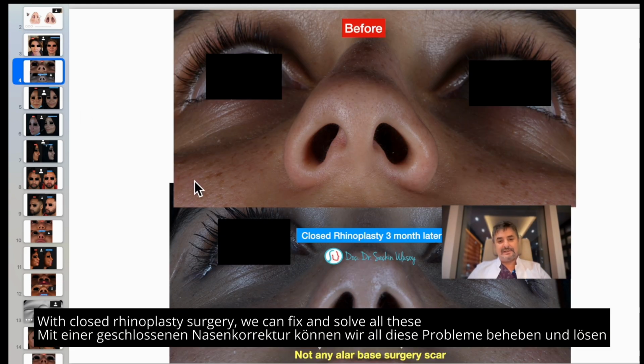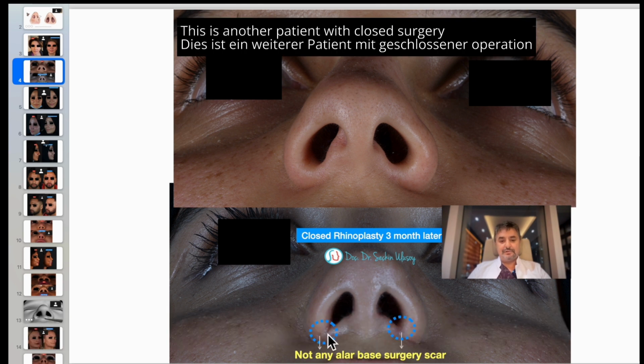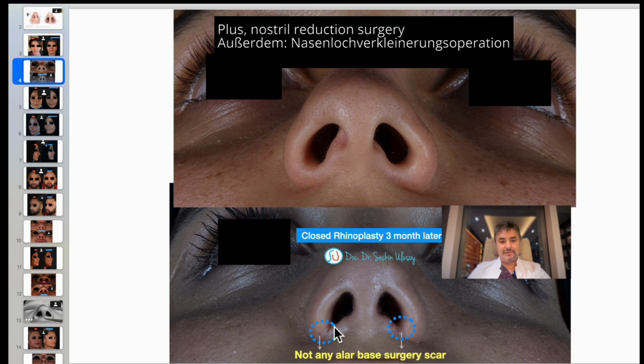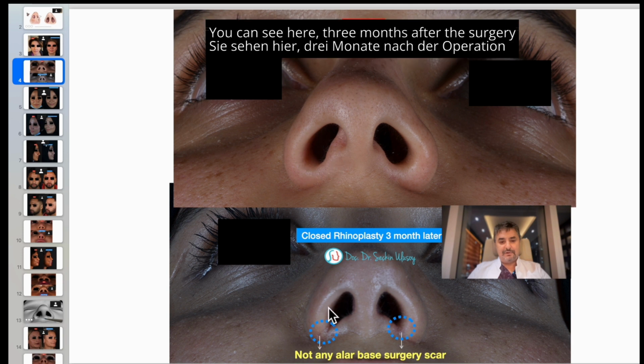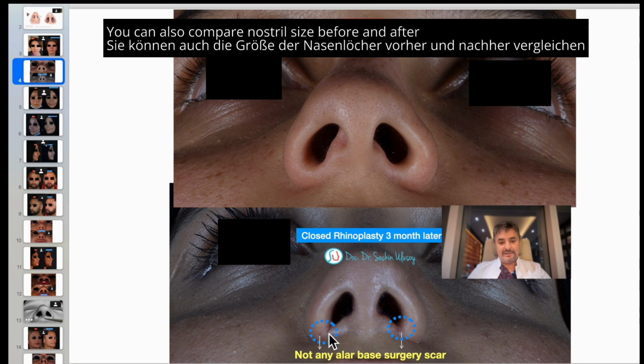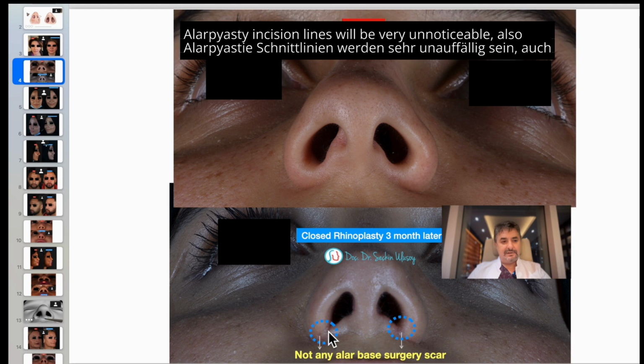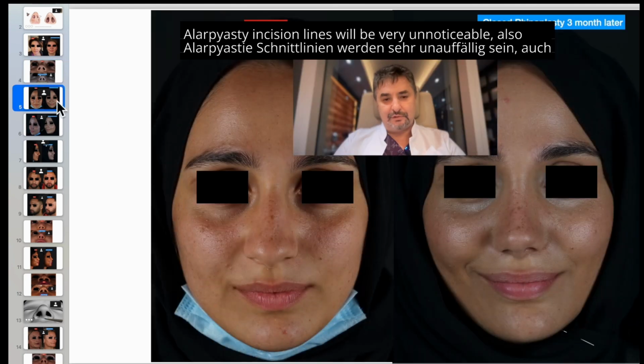This is another patient with closed rhinoplasty surgery plus nostril reduction surgery. You can see 3 months after the surgery. You can compare the nostril size before and after the changes, and a couple of weeks and months later the nostril reduction or alarplasty incision lines would be very unnoticeable also. This is also the front view, same patient, changes.